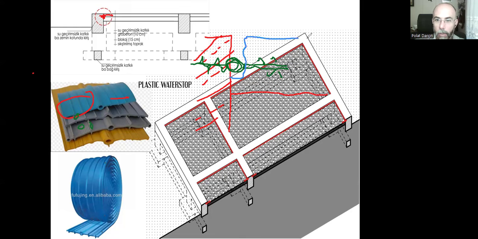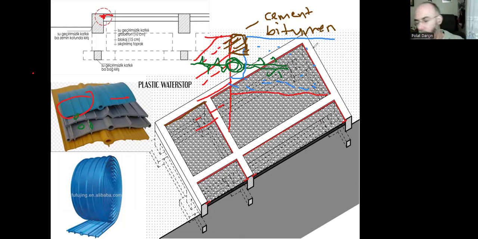When we pour the slab on grade, the concrete, it will be something like that. And over this plastic water stop here, we can have a cement mortar with bitumen. We can fill that line, all the line, with cement mortar mixed with bitumen. Bitumen is a substance that will prevent water leakage. So there will be two solutions.